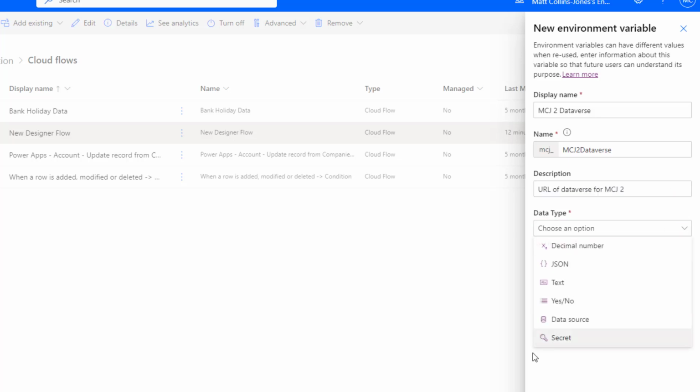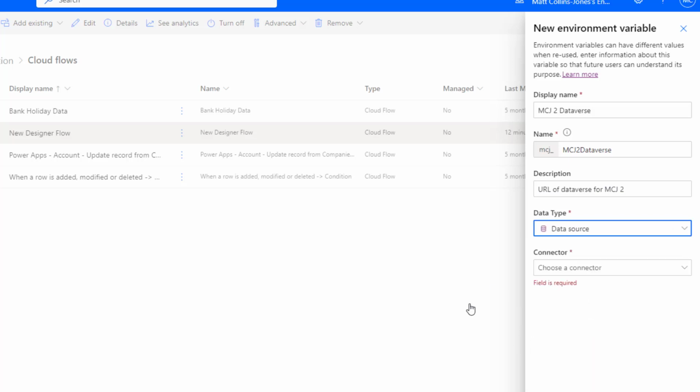Data type, I can choose data source. And in data sources, previously we only had access to SharePoint for this environment variable data source. Those were the ones that were supported, so you could use them in Canvas apps and you could use them in Power Automate. And then a few months ago, Microsoft Dataverse and SAP ERP showed up randomly with no way to use them. We now have a use for them.